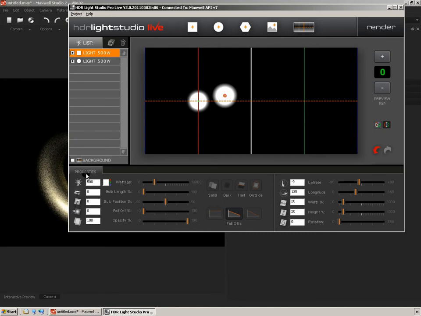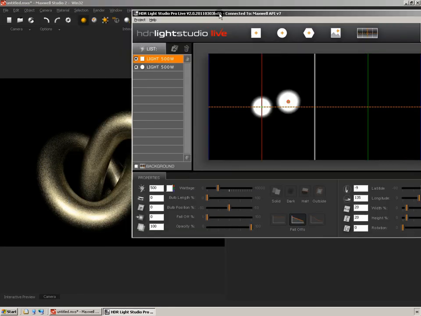Now, bear in mind that the wattage that we set here is going to be directly impacted by what our exposure setting is for our Maxwell camera. And remember that I was using an EV of 8. So this is going to work fine for an EV of 8 at 500 watts. However, if we wanted to have like a daylight scene, then we would need to use a much higher EV.